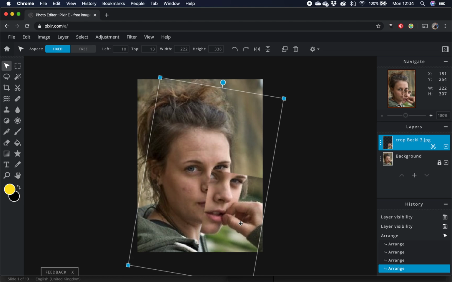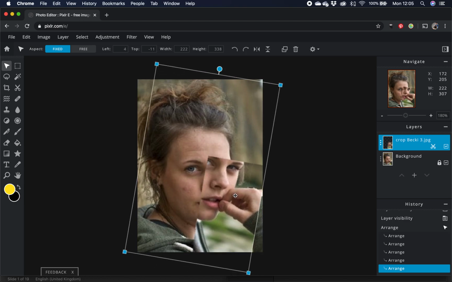I've gone a little bit quicker because in the part 1 video we went into a bit more detail about how we use the cutout tool and how we can manipulate that from there as well. But that's pretty much it.